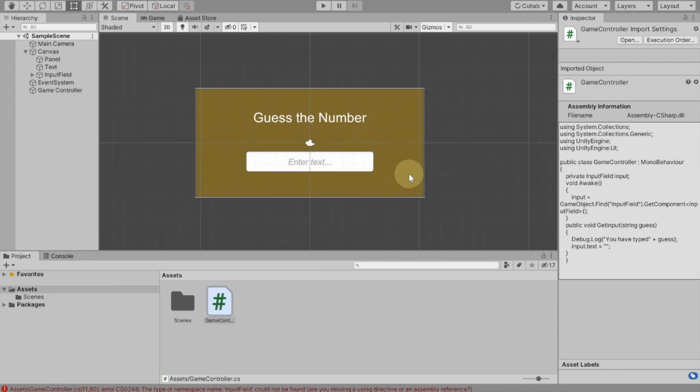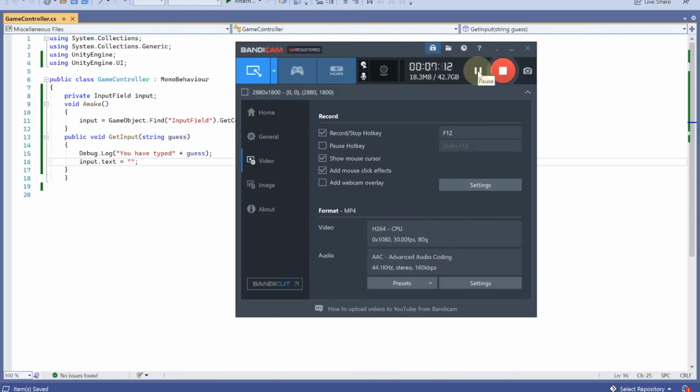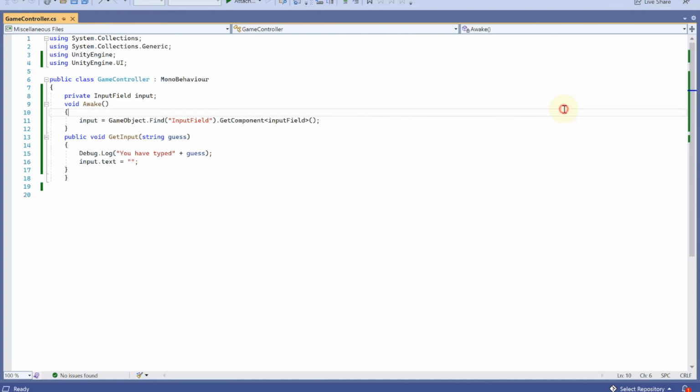The compiler error occurs. So let's see. The type or namespace name InputField could not be found. Are you missing a using directive or an assembly reference? So there is something missing. Just give me one second, let me fix this error. Okay, so that was the error. It's I uppercase. I was confused.